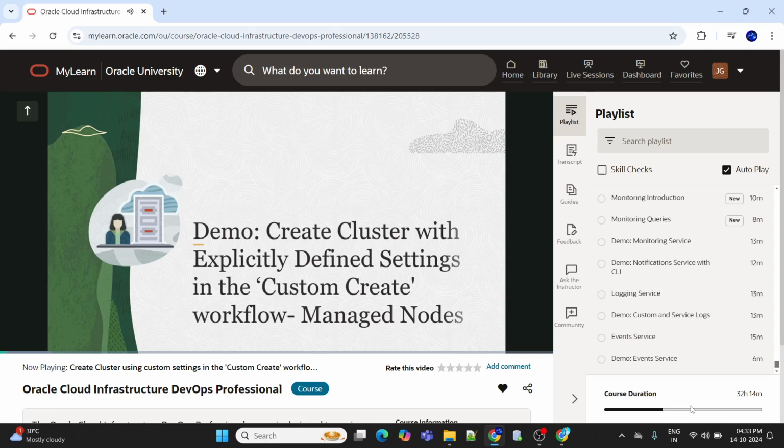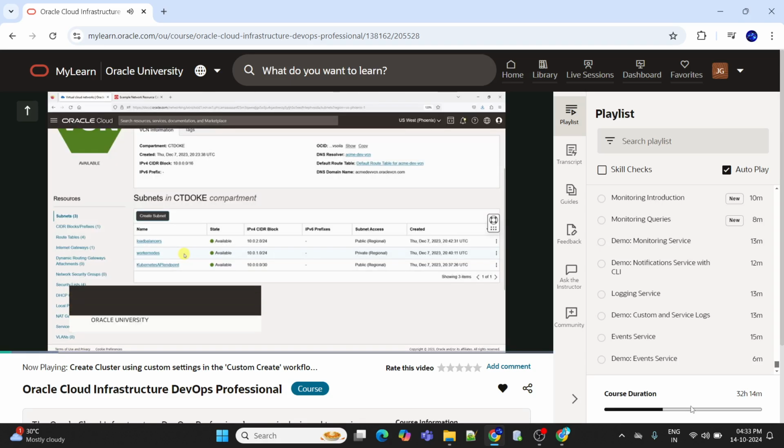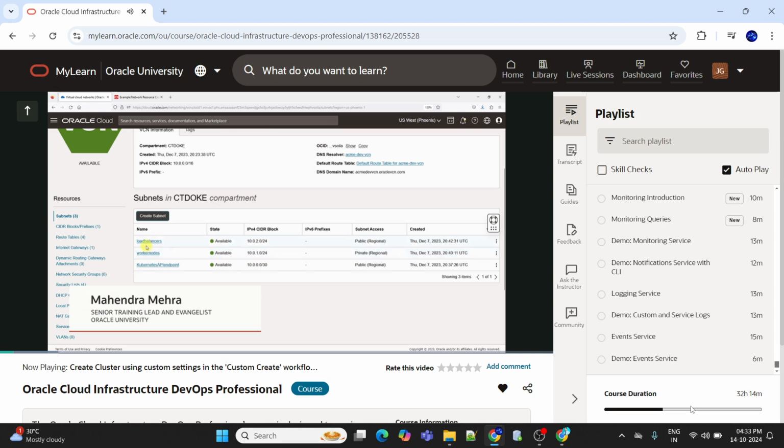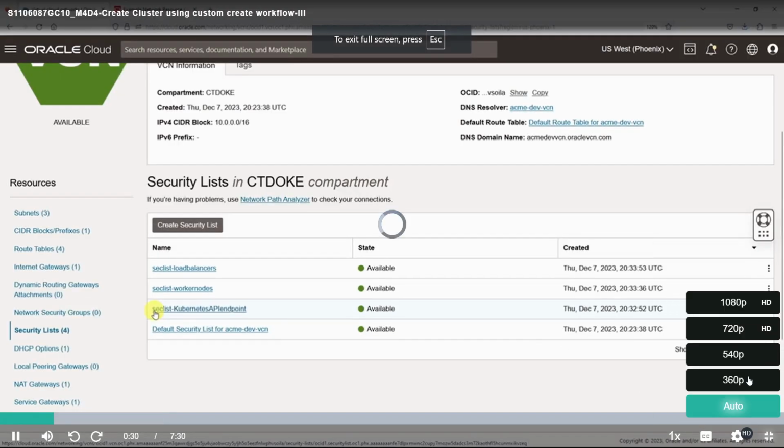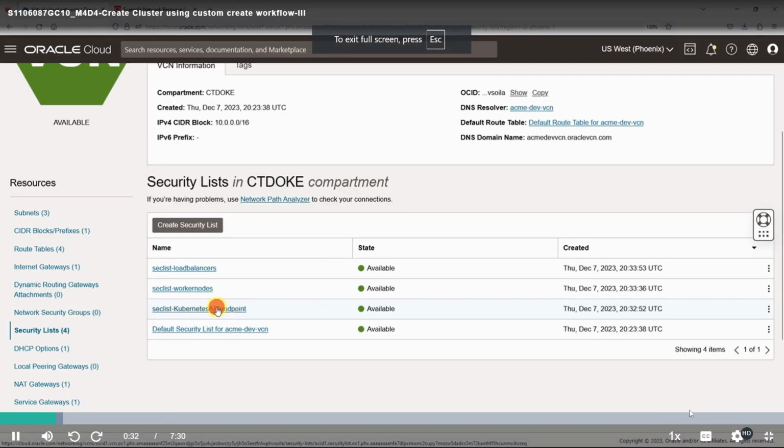Welcome back. Let's continue from where we left off in our last demo. Now that we have created subnets for our load balancer, worker nodes, and Kubernetes API endpoint, what's left is to add rules within the security list that we have associated to each of these subnets. Let's go to the security list. First up, I'll set rules for the Kubernetes API endpoint. I'll select the security list for Kubernetes API endpoint.